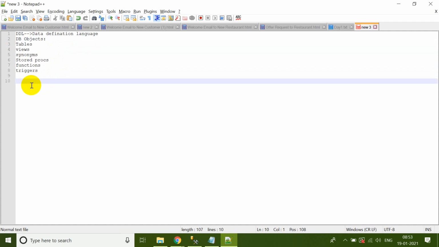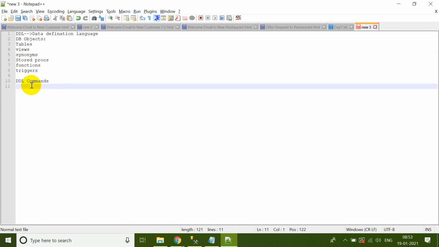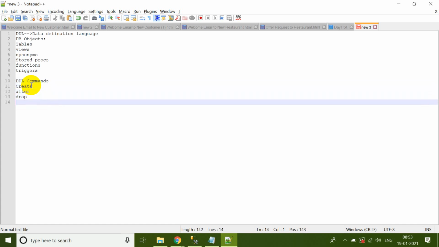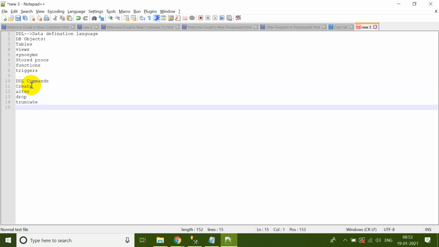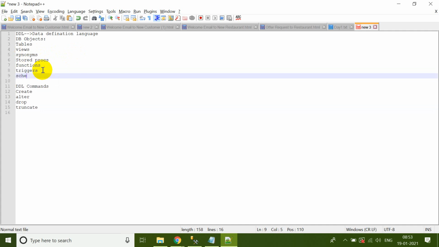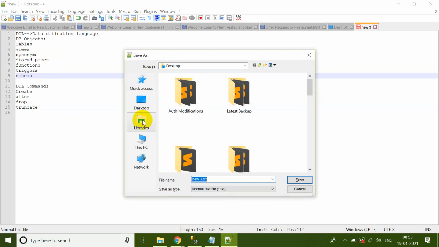So we have DDL commands. Okay, create, alter, drop, truncate. So by using these DDL commands, we can create any of the objects we have mentioned above, right? So even schemas are also database objects. Okay. So this we can create.